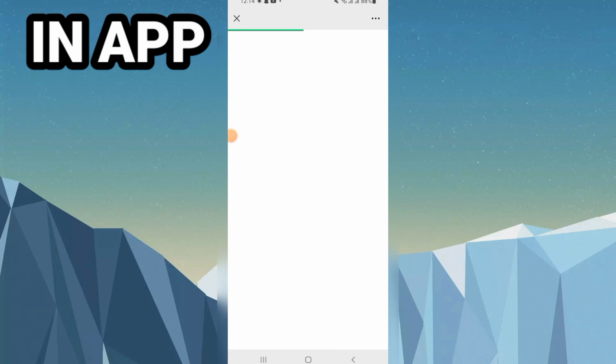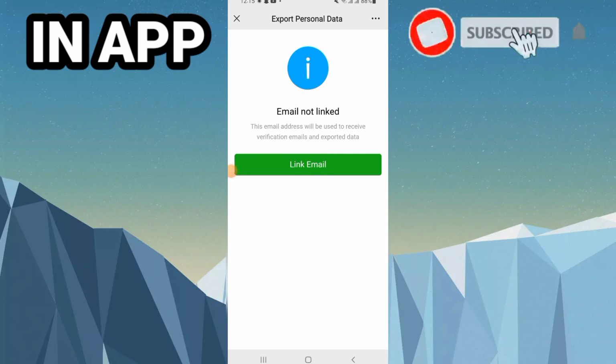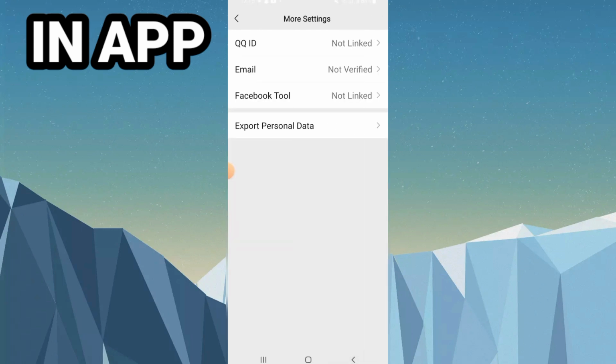here you will wait just a few seconds, and then as you see, for me I can't export my data because I didn't link my email with my account before. So you can link it by coming back and clicking here, and that's it.